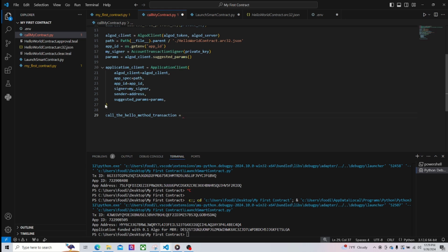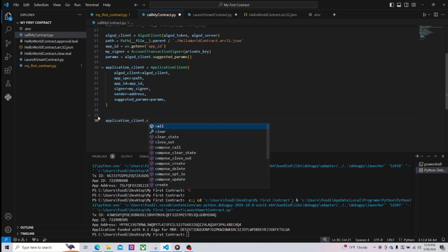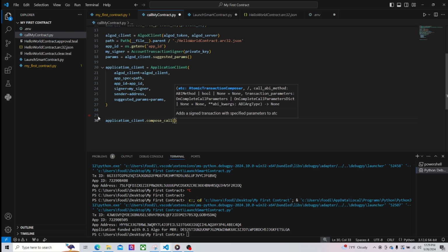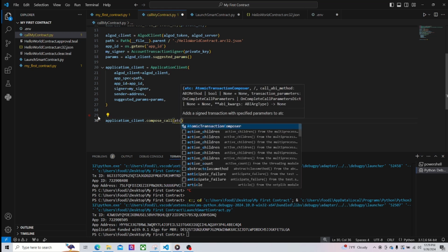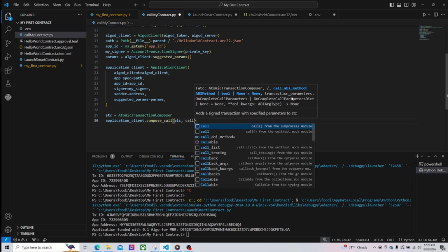We're going to create, actually, ignore me. This is not what we're doing. We're going to say application call dot compose call, and we're going to pass in our atomic transaction composer, which we'll call ATC. And this is what the transactions pile into before we execute. And we're going to say call ABI method.